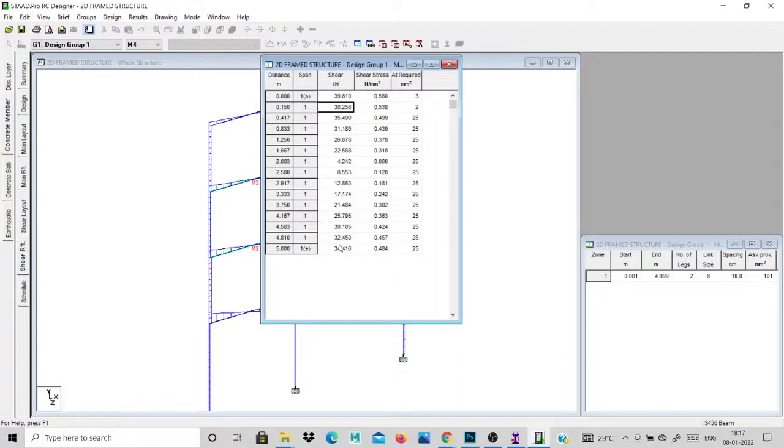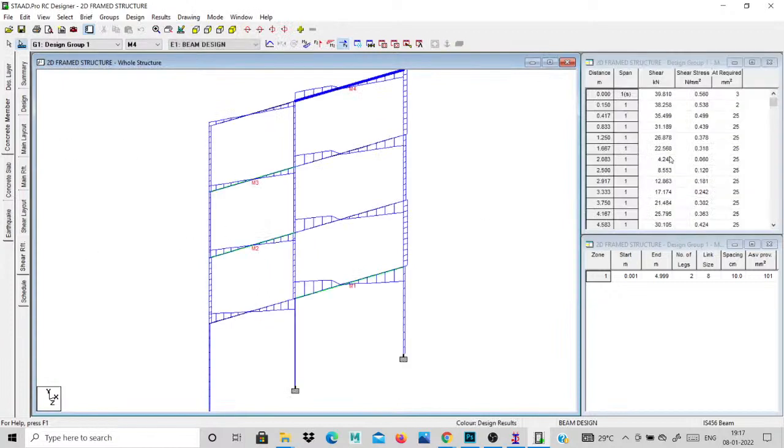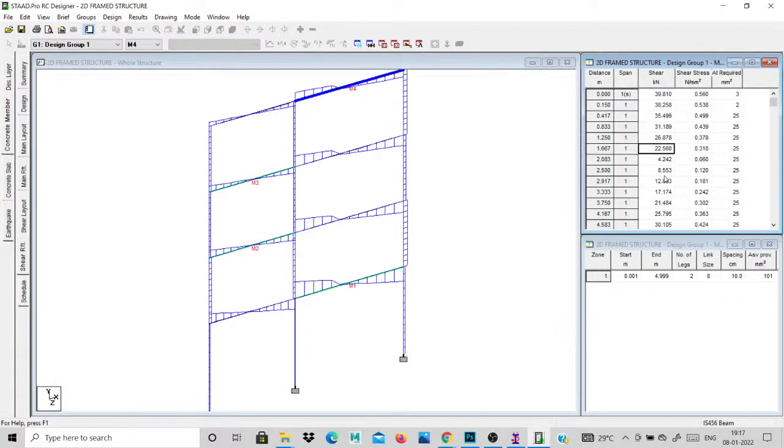The shear is high at the two corners, the two ends, but in the middle portion the shear is less, so the stress will be less. This is our shear stress diagram for this area. How to see the shear stress? Simply click your shear layout, then shear reinforcement. These are the shear, and this is our shear stresses also.